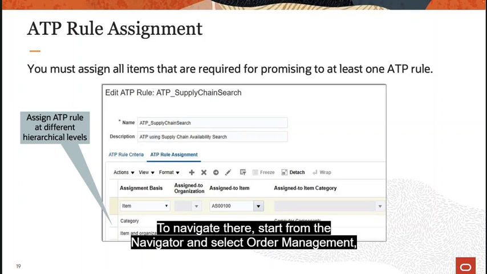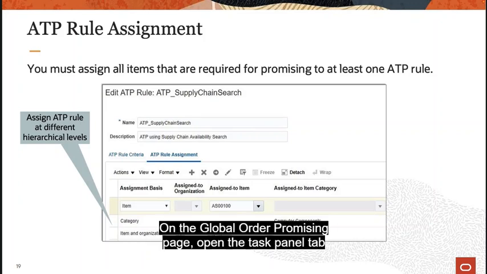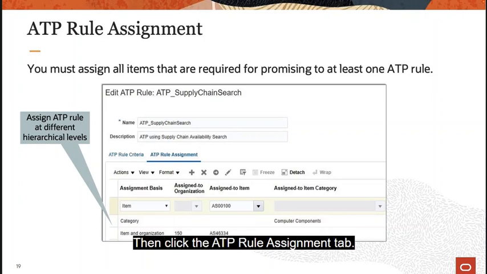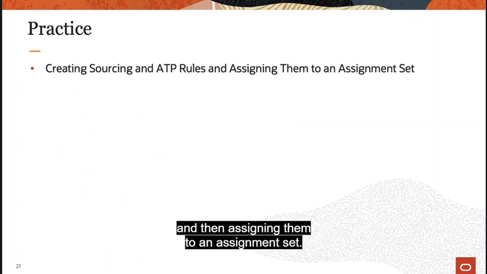To navigate there, start from the navigator and select Order Management. Then, click Global Order Promising. On the Global Order Promising page, open the Task Panel tab and select Manage Sourcing Rules. On the Manage Sourcing Rules page, search for the rule and click the Edit icon. Then, click the ATP Rule Assignment tab. This lesson includes a student practice for creating sourcing and ATP rules.